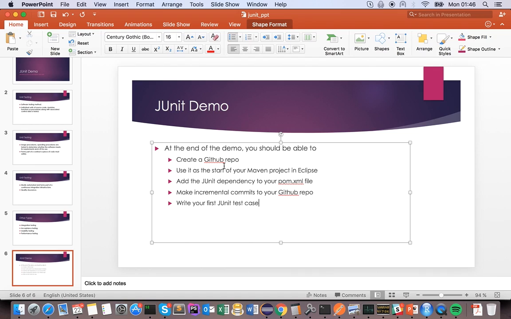So at the start, we said at the end of the demo, you should be able to create a GitHub repo. That's a check. You use it as a start for your Maven project in Eclipse. We've done that. Add the JUnit dependency. We've done that. Making incremental commits to your GitHub repo. We've done that. And we've been able to show you how to write your JUnit test case. Yes. So at this point, we are more than halfway done.